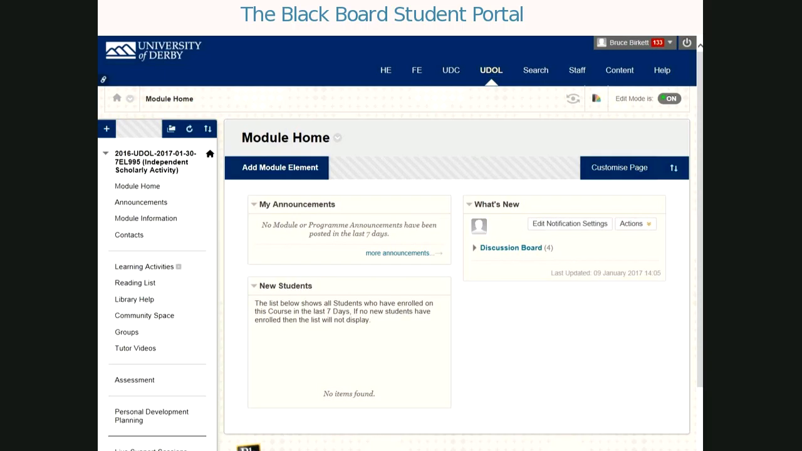So back to what I mentioned previously about the student portal. Here is an image of the student portal as you will see it. This is where most of the learning materials and learning activities will be offered. If we look at the top right-hand corner, you see it's got my name, Bruce Birkett. Substitute that for your name, so you would have your name there. The student portal might look slightly different to this, because this is a view which I get, but it would look very, very similar to this.